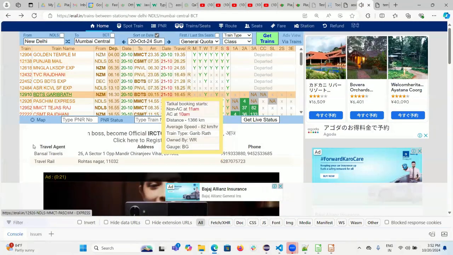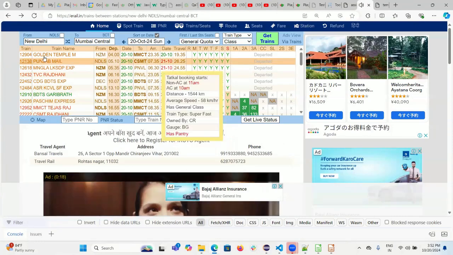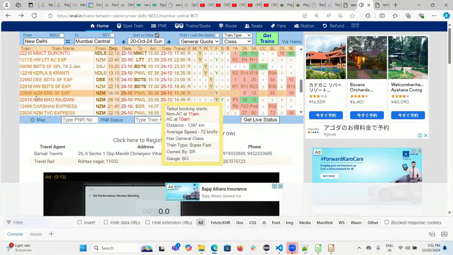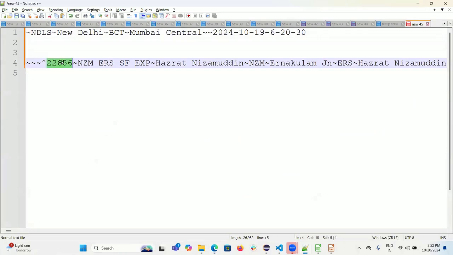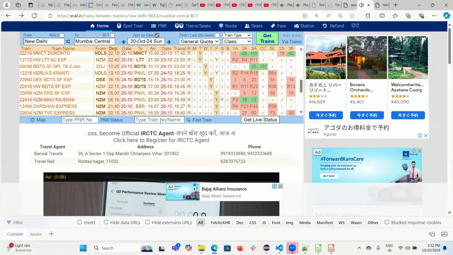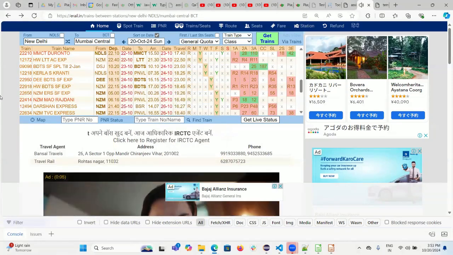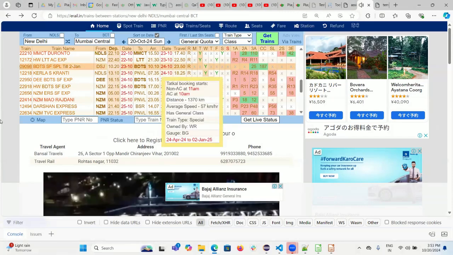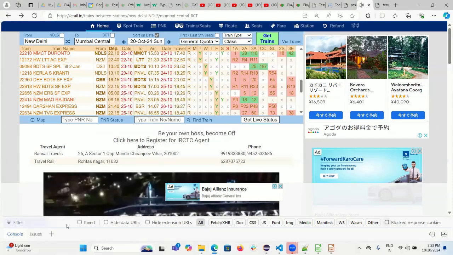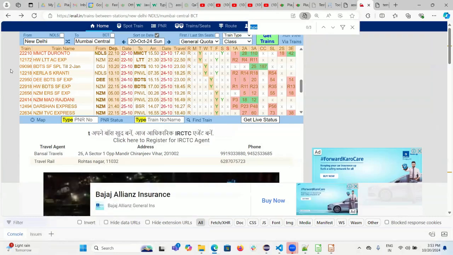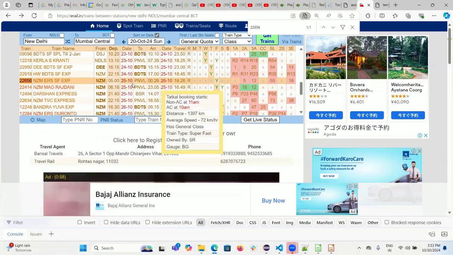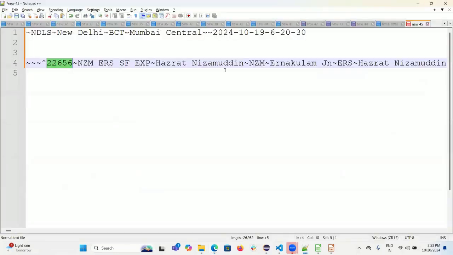See here, where is Hazrat Nizamuddin? Probably 22656. Where is that thing? Let me search. Hold on. The very first string it's saying 22656. Control F, control V. Somewhere it will be 22656. Let me close this network first. 22656. See here. Nizamuddin Express, 5 o'clock, and all these things. The same detail we got.